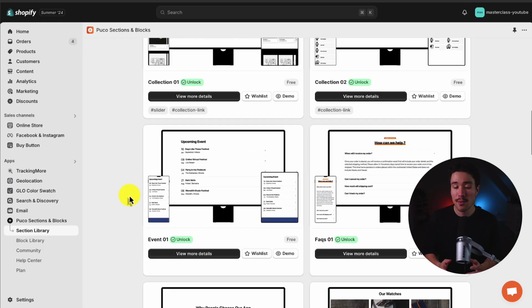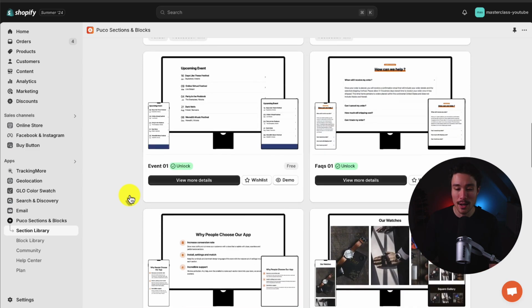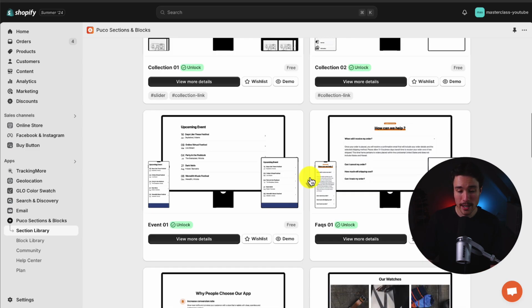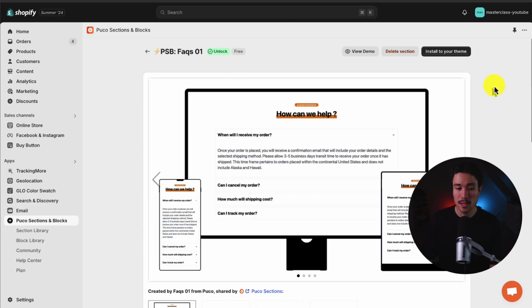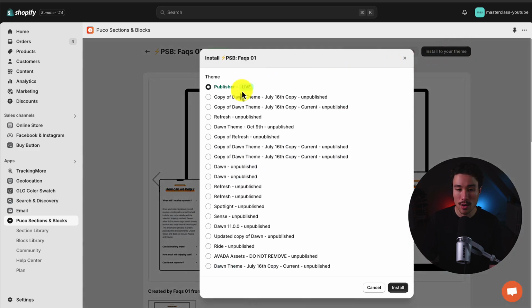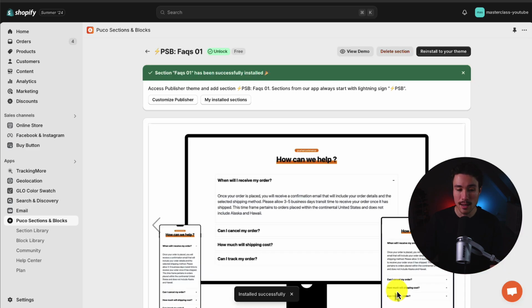And what I want to add to my homepage is a customizable FAQ section. This one is called FAQs 01. So I'll click view more details here, and this will load this custom section. And what I want to do is install it to my theme. So if I click install to your theme, I can see all the current themes that I have on my Shopify store, but what I want to use is my publisher theme that's currently live. You can also see the live theme as it will be at the top. This is your currently enabled theme. Next up, I'll click install, and I can see installation successful.